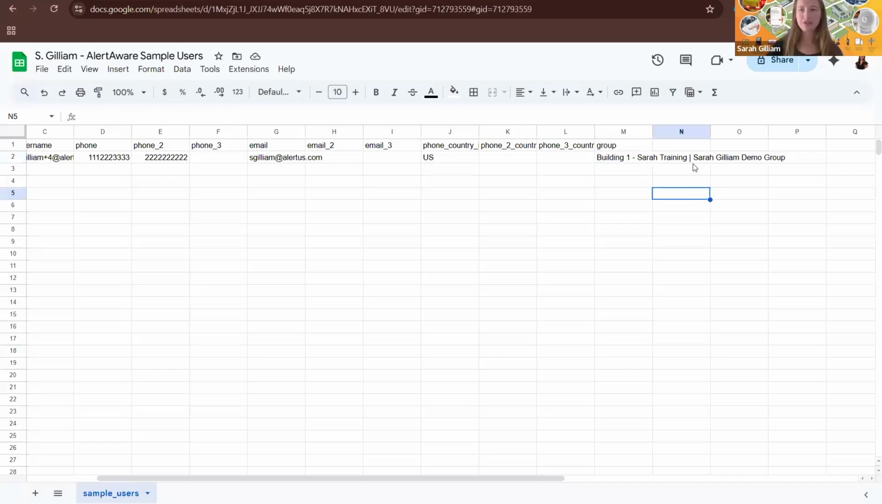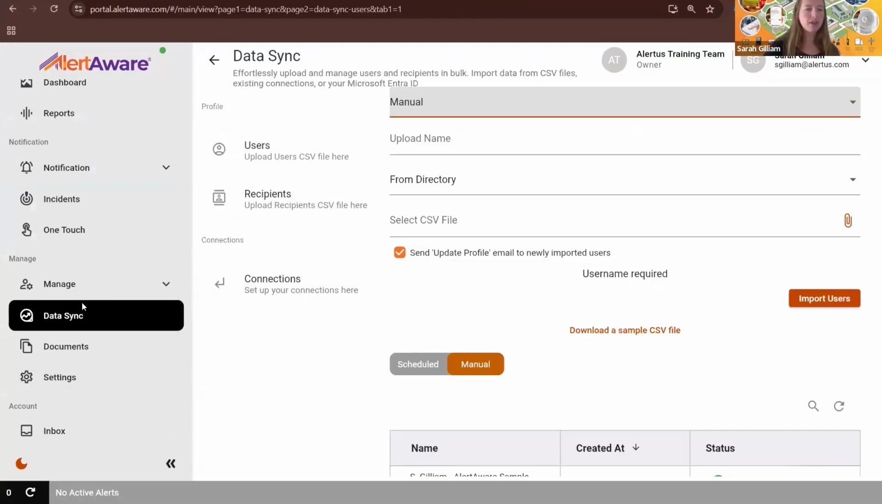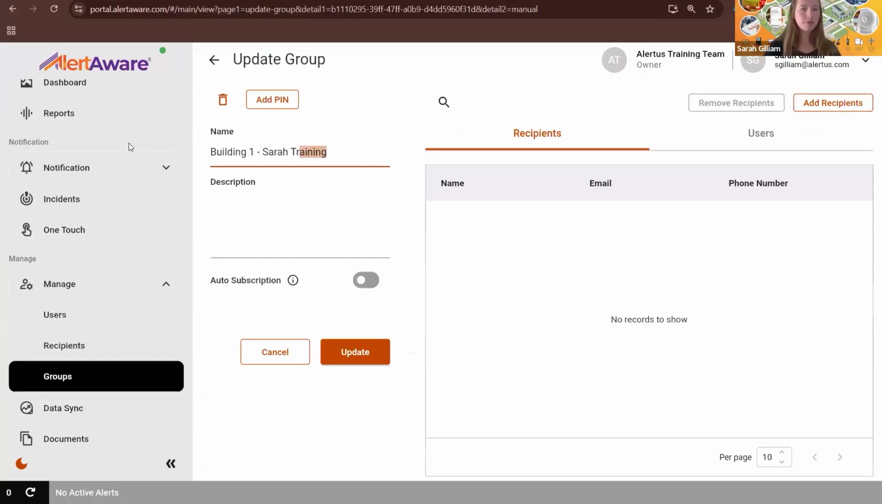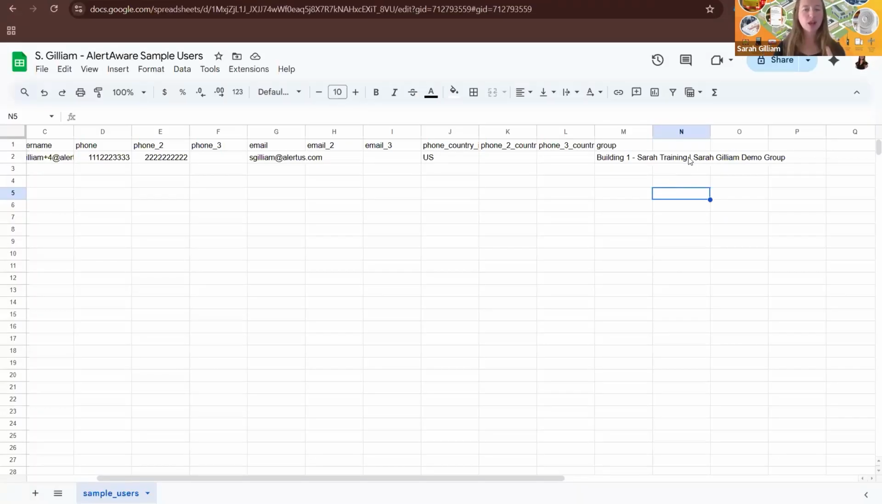And note, if you are listing multiple groups in this document, you'll want to separate the groups with this pipe character instead of a comma. It'll be that straight up and down bar between each group to separate them. And just make sure that the group name in this file exactly matches the name of the group that you have in your AlertAware system. So I'd recommend if you have your groups set up, you can just copy the group name to make sure it matches exactly in your CSV file. That way AlertAware can recognize the group and make sure the user is put in the correct one.